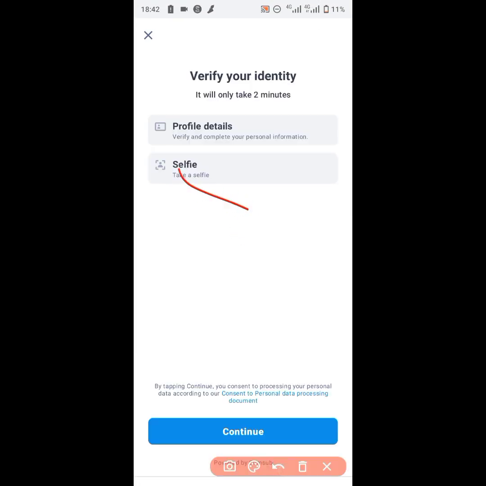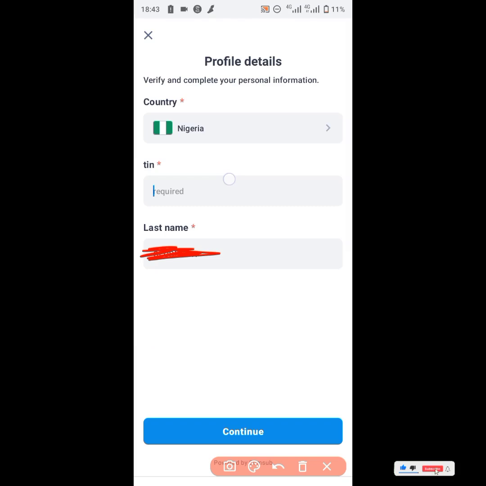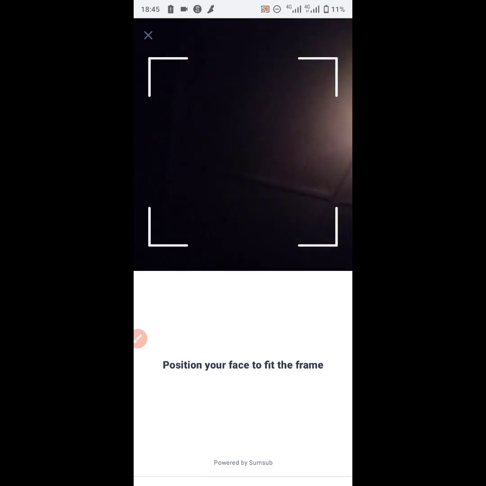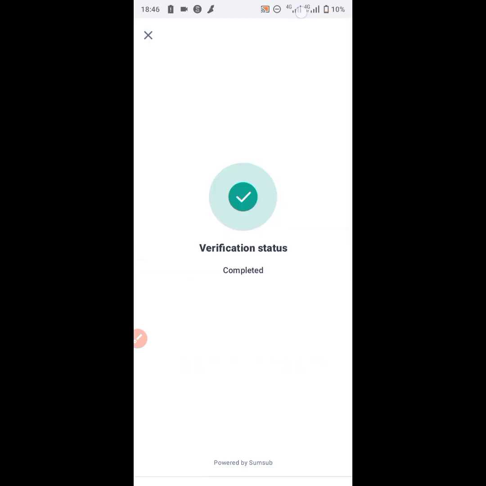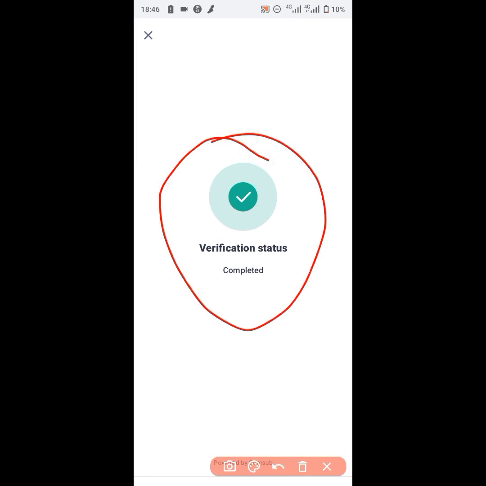Okay, before the selfie, I need to provide details. I'll click on this continue. Okay, my country is Nigeria. I'll be entering my BVN here. I'll just click on this continue button. I'll be going ahead to take a selfie of mine. Okay guys, I've already done the face verification and I've also submitted my BVN. So the verification status has been completed. I've successfully verified my BYBIT account.